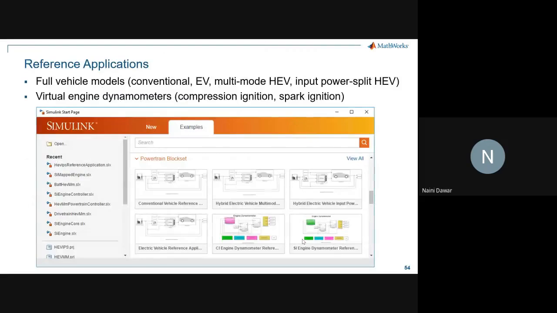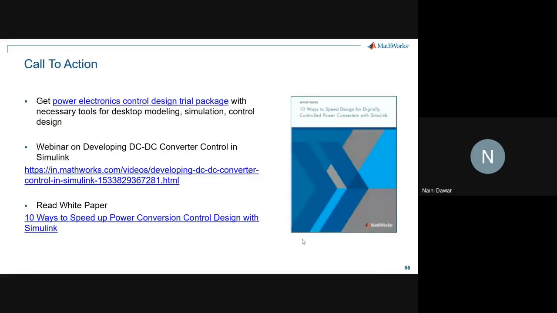Right? So these are some of the examples which are there. I think the time is up also. So we do have some call to actions. We have this reference, ready-to-use material for you. There is a webinar, somebody is working specifically on converters. Here is a webinar for you.